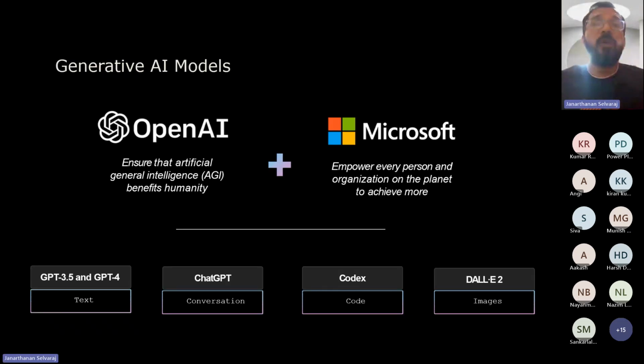So generative AI model is a model which is used to create a huge amount of content. The content can be your text, audio, video, or it could be your 3D signal. Any type of content you want to create, we can make use of generative AI model. So under generative AI model, we have four models extensively classified: GPT 3.5, GPT-4, ChatGPT, Codex, and DALL-E model.